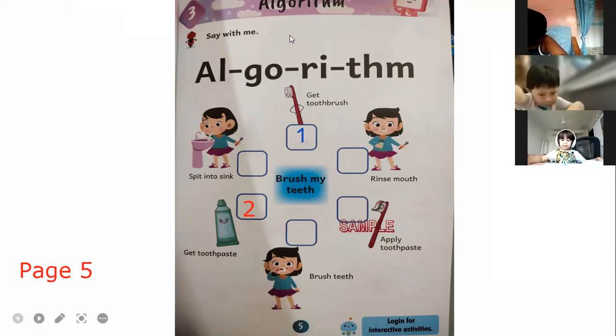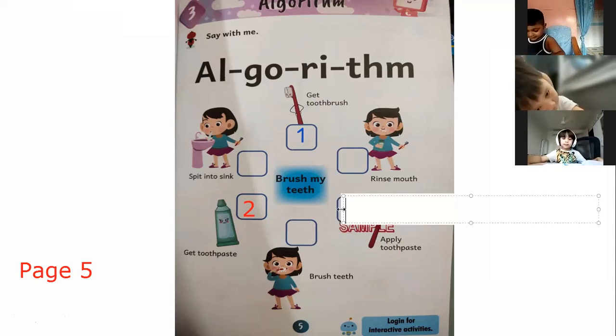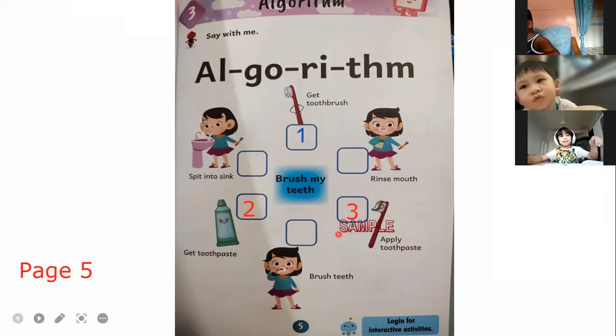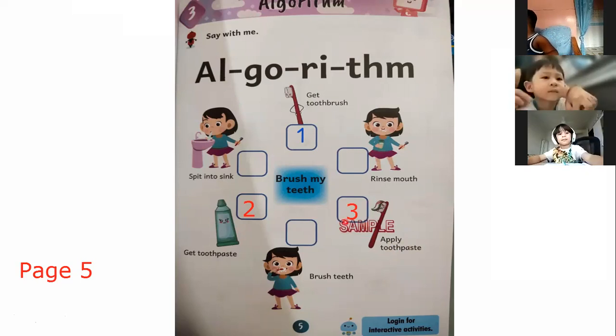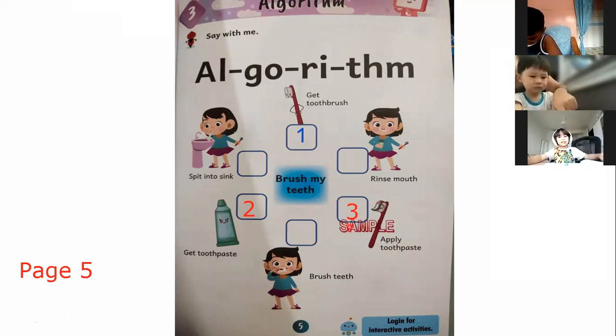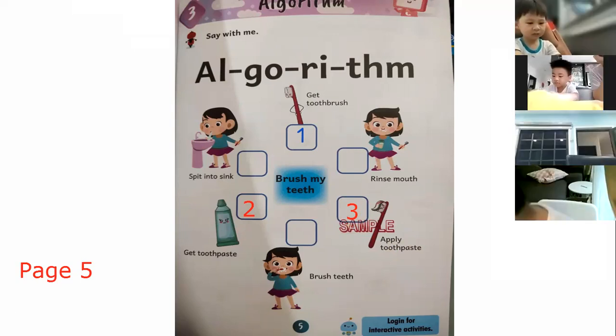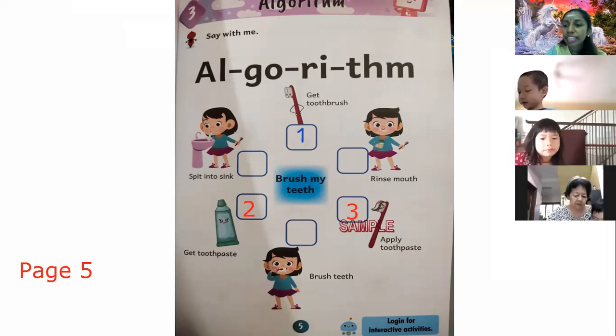Okay, right. So the next step is apply toothpaste. So children, you take your pencil and write down here number 3, where you need to apply toothpaste. You can write number 3 inside the box here. Okay, thank you, Howie.